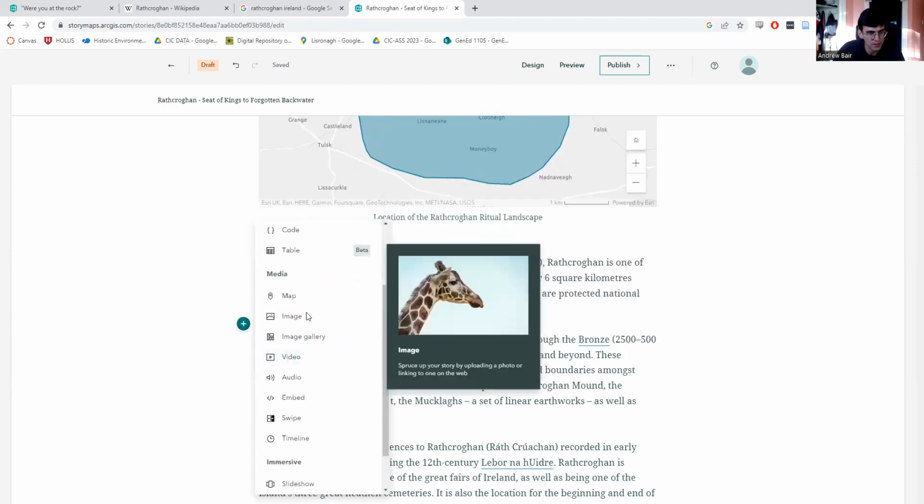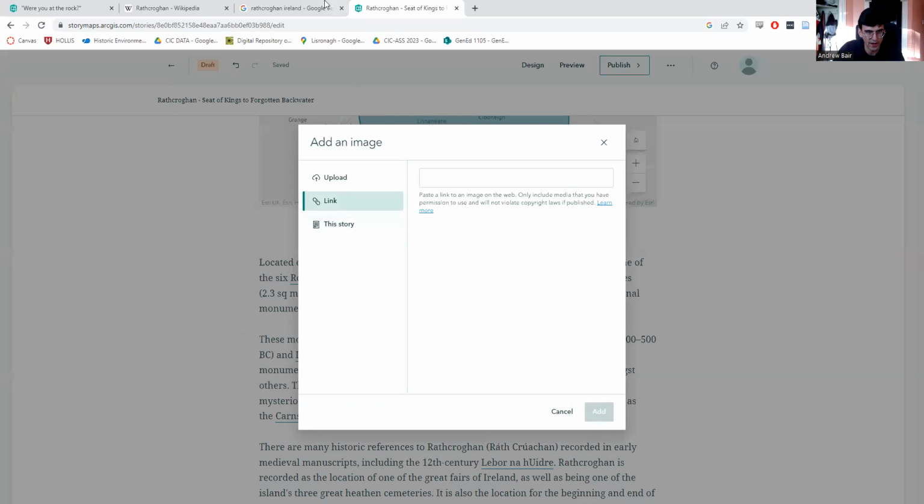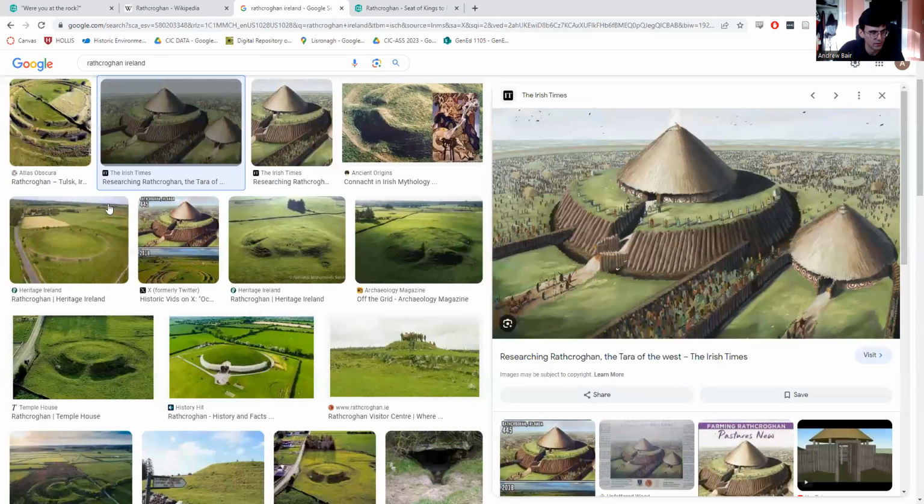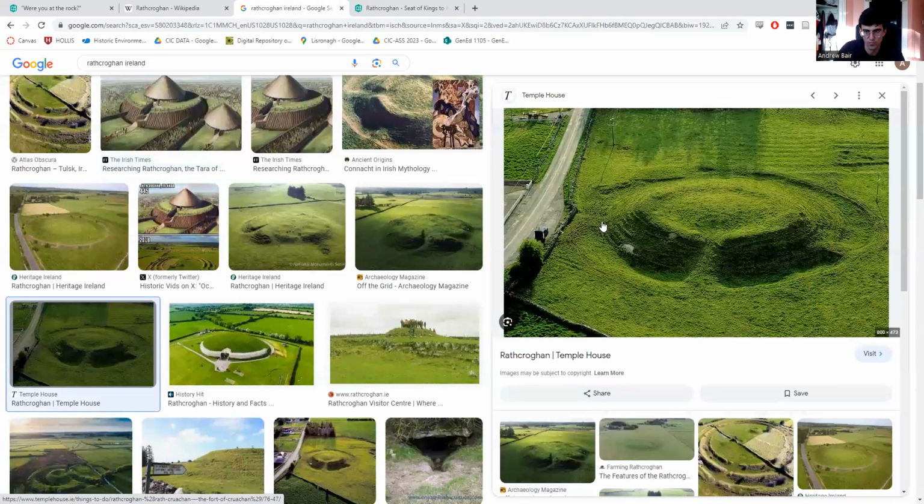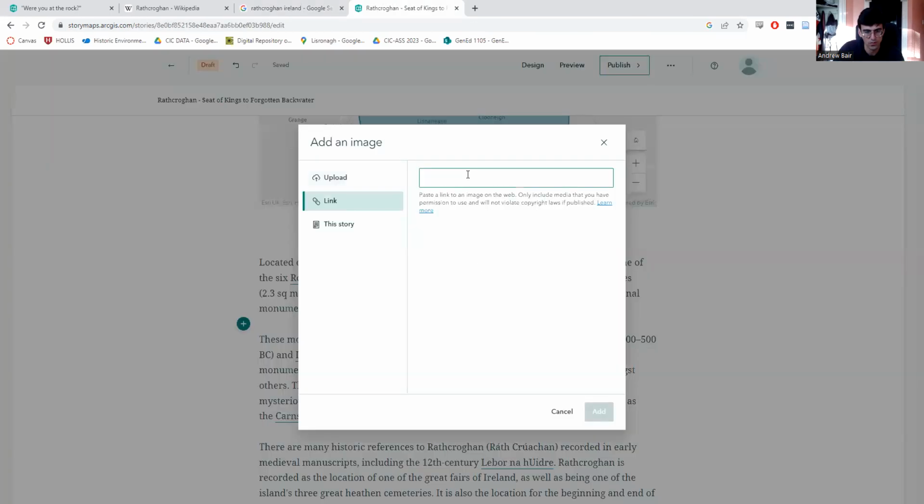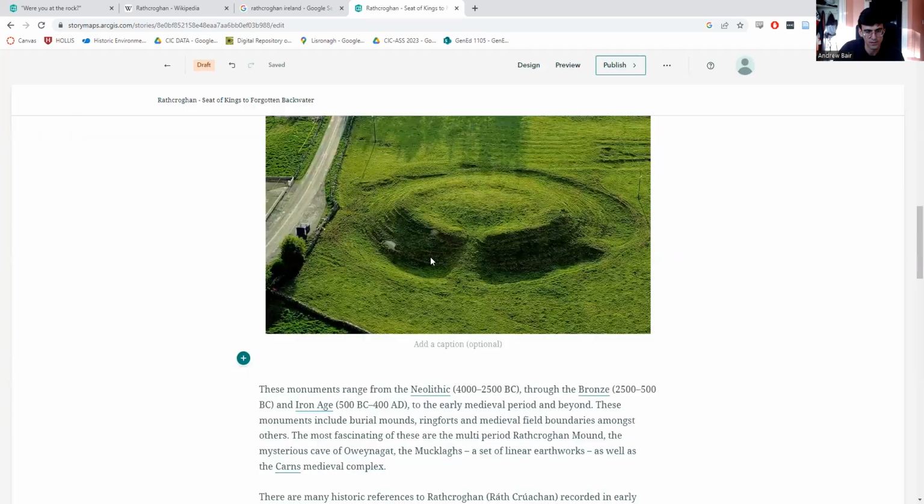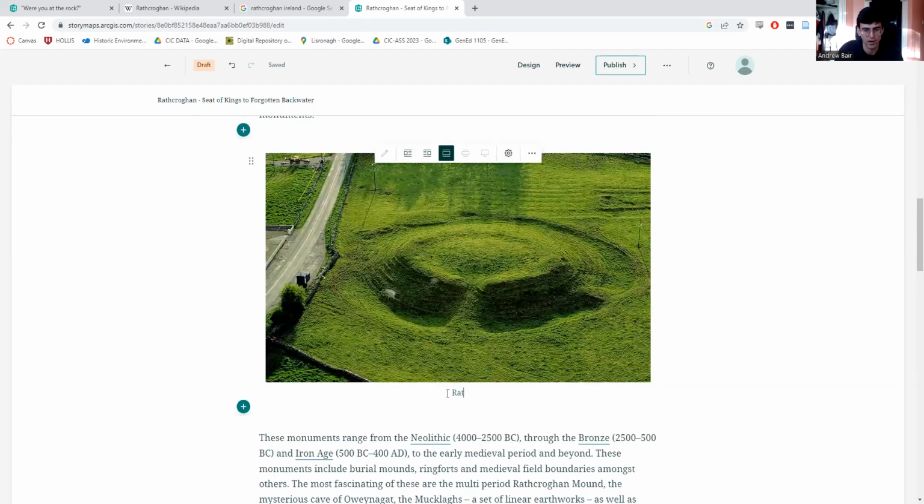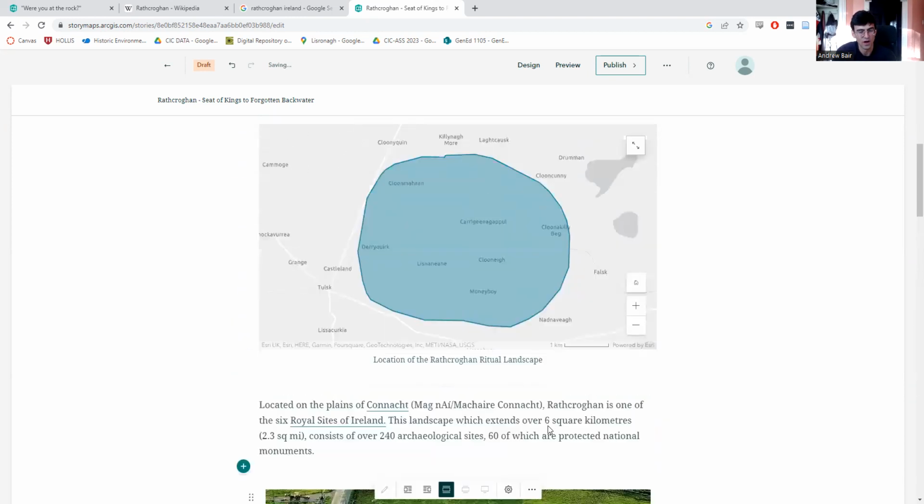We can add more images. Let's say we want to add another image. Let's say something like this. And just copy image address, put it in here, see if that works. It does. There you go. Say Rathcrohan Mound. Site source. Definitely encourage your students to cite their images as well as their text, of course.